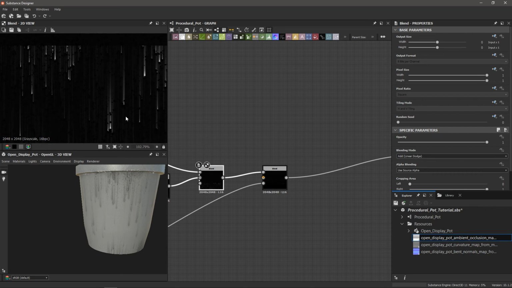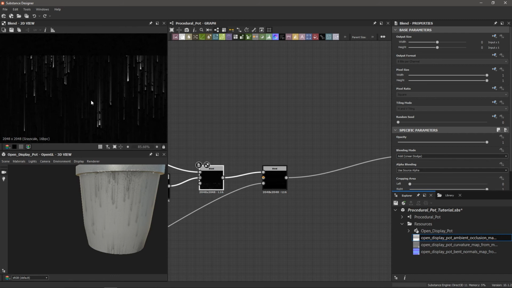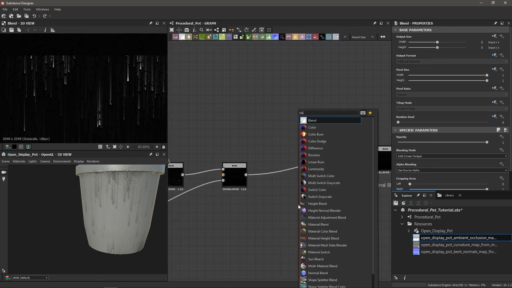Looking at our height map information that we have here, I can tell that we're going to run into some problems, mainly because the height information is so heavily contrasted. So the drips are white, but the background is pure black. And so to even this out, I'm going to blend in a 50% gray to keep everything in line. So I'm going to make a new blend.